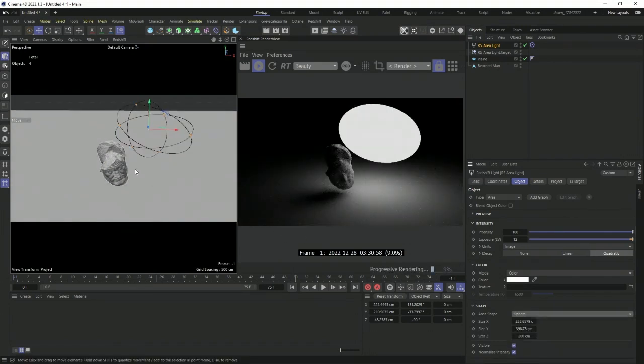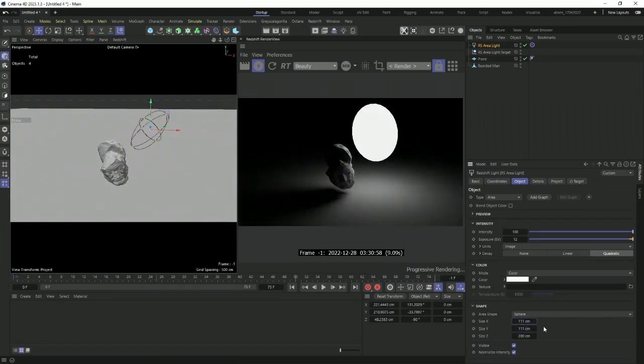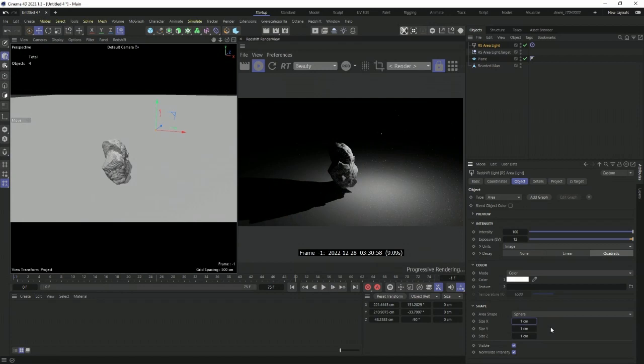You can select a sphere. This shape is quite good for soft lighting, but if necessary, you can create a simulation of point light. Also, you can select a cylinder.